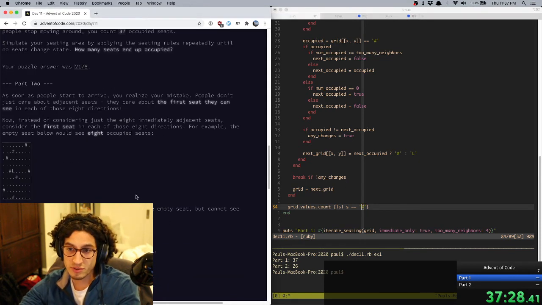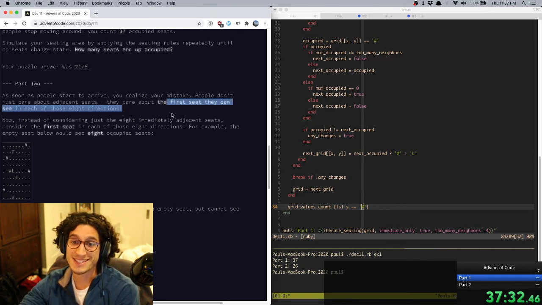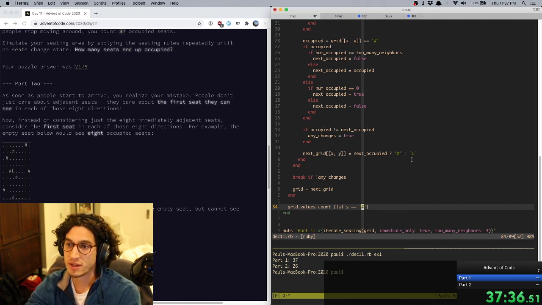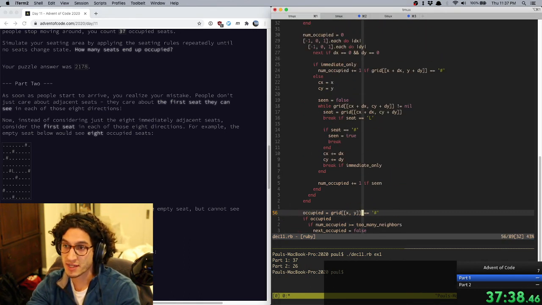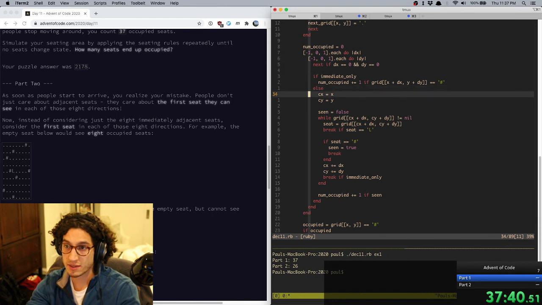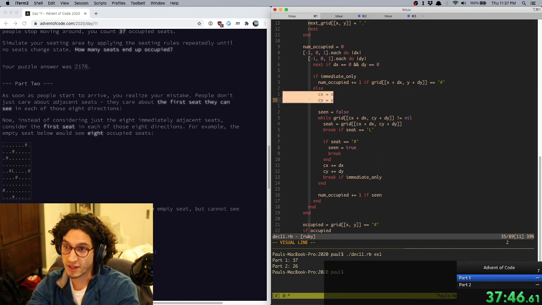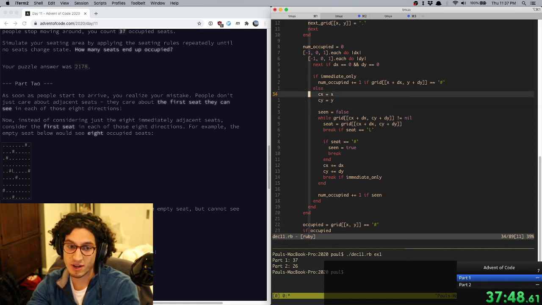Then for part 2, the only difference is that people care about the first seat they can see in the directions, not just the immediately adjacent one. And so what we do in this case is we start at our current location, and this was the critical line that I forgot and lost like 15 minutes on.